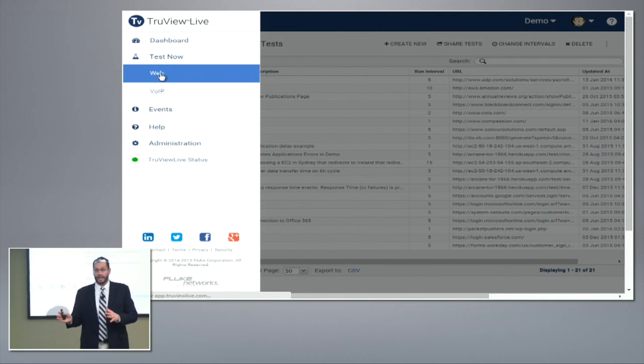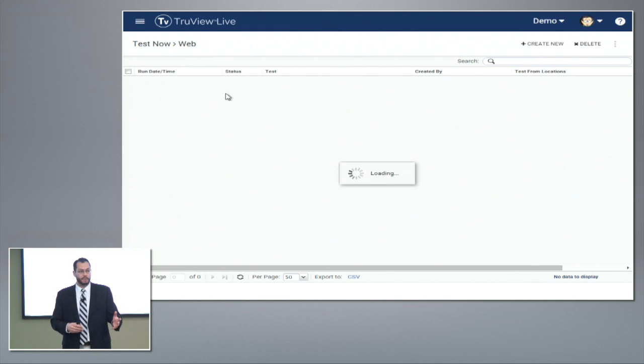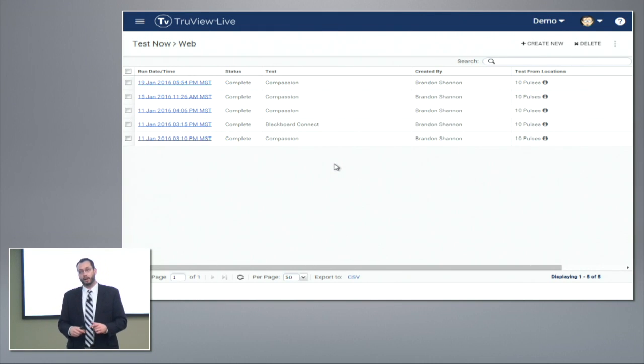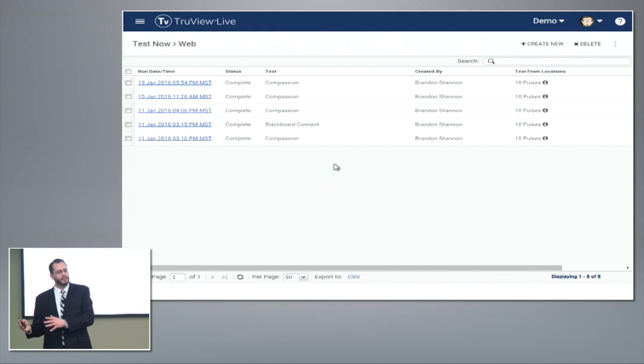TruView Live has two halves to it. It has the monitoring side, which we've kind of already been looking at, where these tests are run on a regular basis, and you view the data via the API or online on our dashboards. But we also have some test tools that do a little bit more of an in-depth test and give you a little bit more information than we can do in our monitoring test.